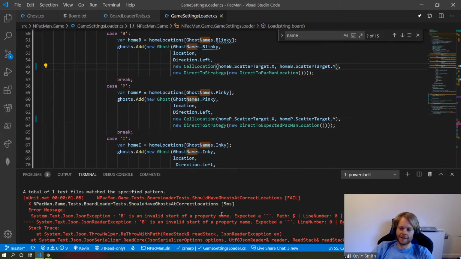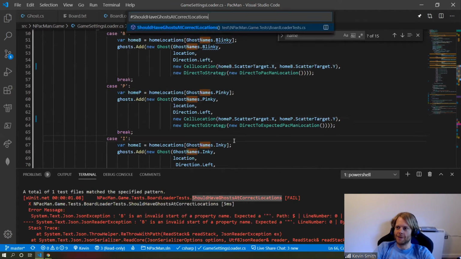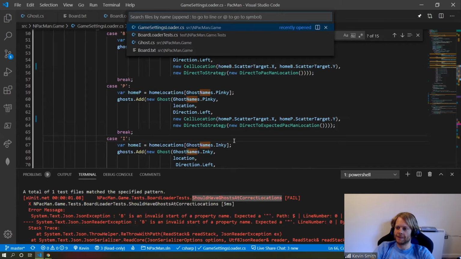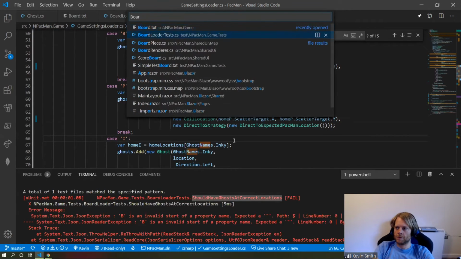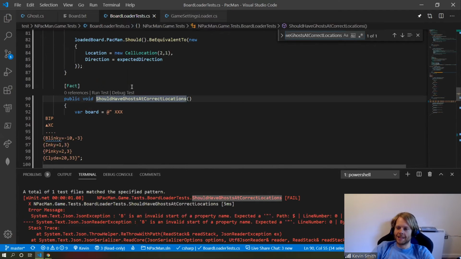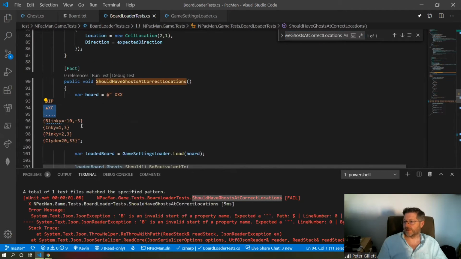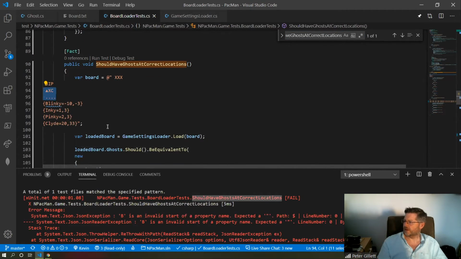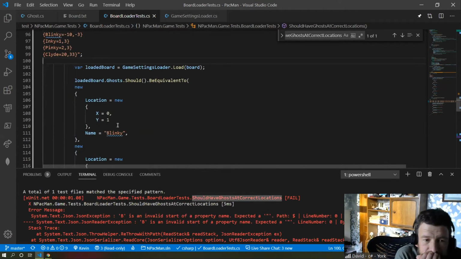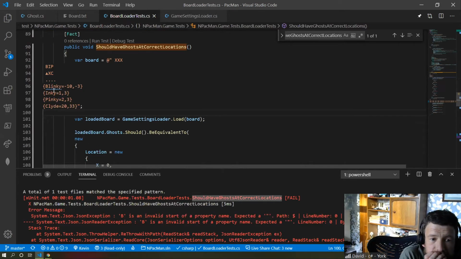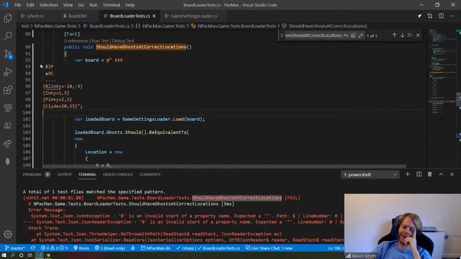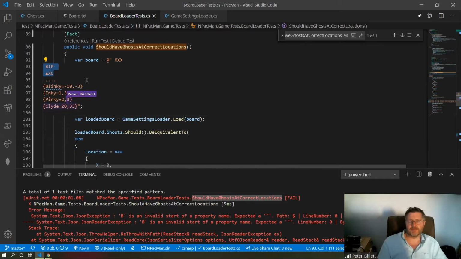B is invalid. Oh, wait a minute. I think this is just another test. Should have ghosts at correct locations. It's because the locations, we need to change this test around. So this, yeah, that is one failed. That'd be the same. Okay. So yeah, we need to add the actual locations to this now. Yeah, to that.